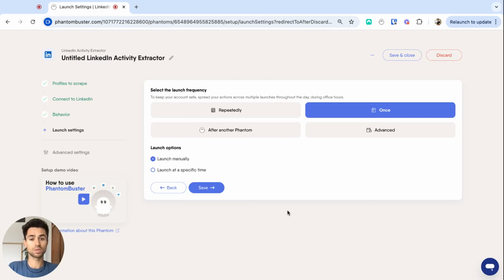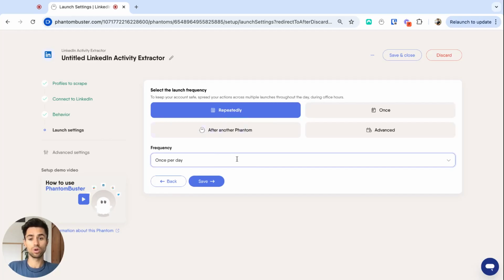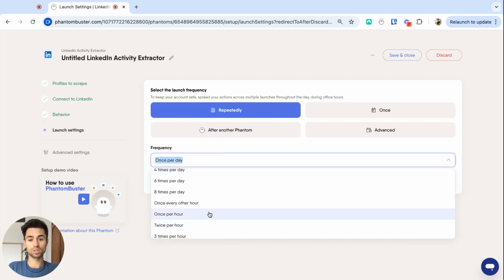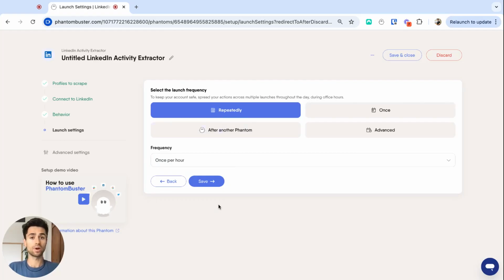Then on the launch settings, what I want to do is launch repeated launches, because if I launch it once, then the Watcher mode is actually useless. So I want to launch it, let's say, once per hour, because I'm checking a profile of someone who is posting quite regularly. Every hour, I want to see if this person is publishing new posts. Then if he is, I will always get the new results because I'm launching it repeatedly. If I was launching it once, I would just get the results once and then I would not be able to retrieve the new post. So here I will click on save.